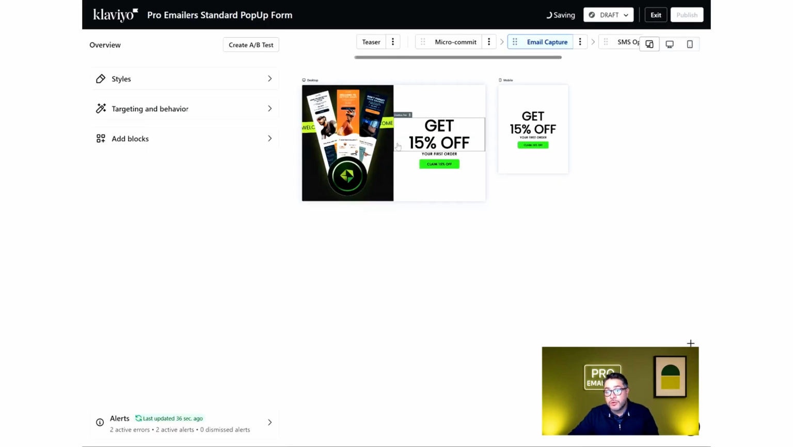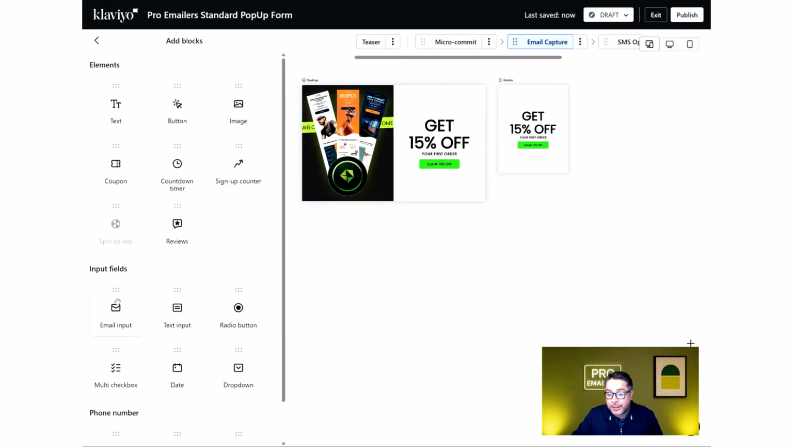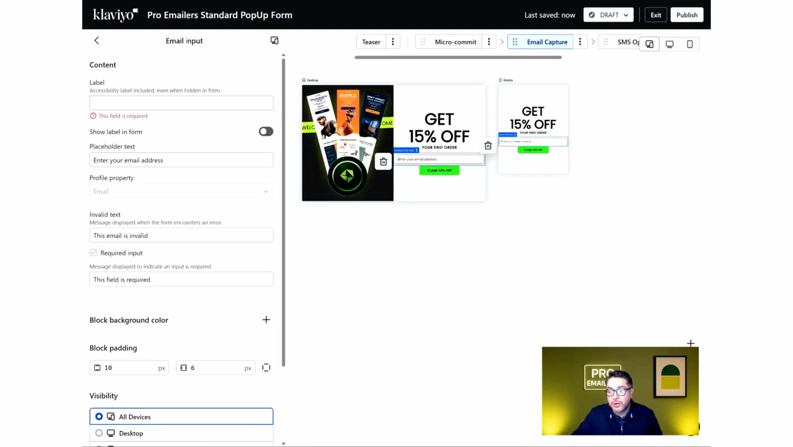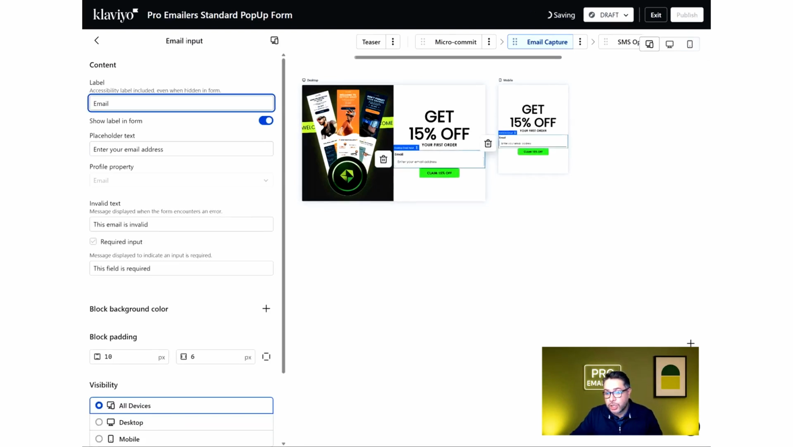So that's been removed. Now we're missing one piece that's very crucial when it comes to actually capturing email. We need somewhere for them to actually be able to input their email. So we're going to drag this input email in here. Now we have a space for their email. So let's just go ahead and give this a label, and we're going to call it email.